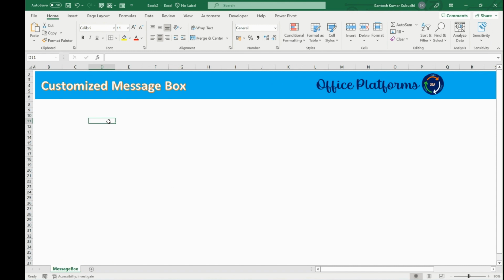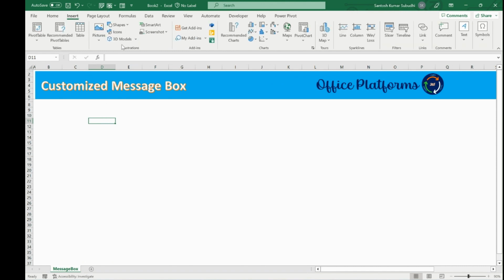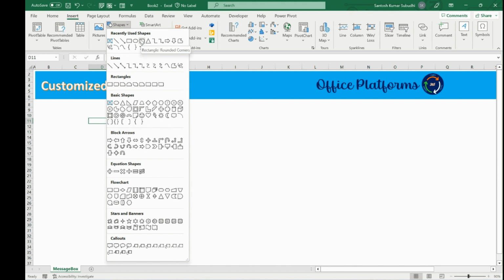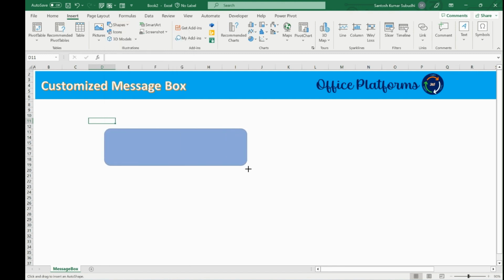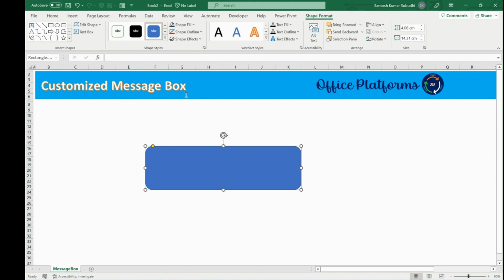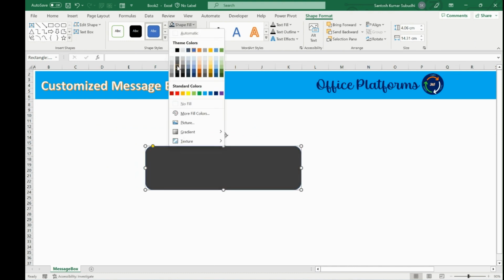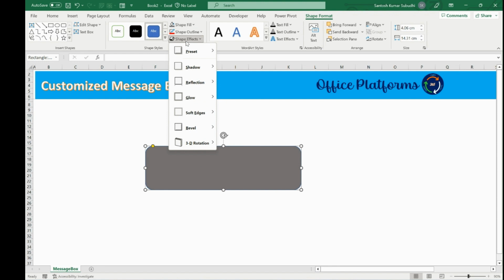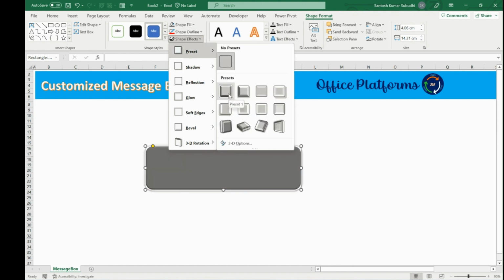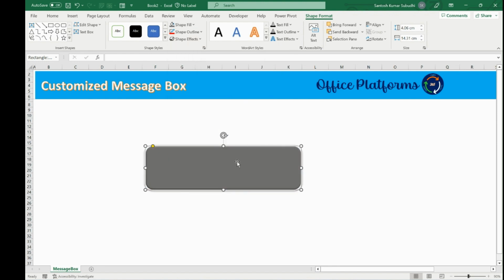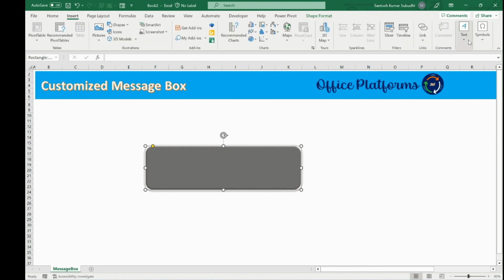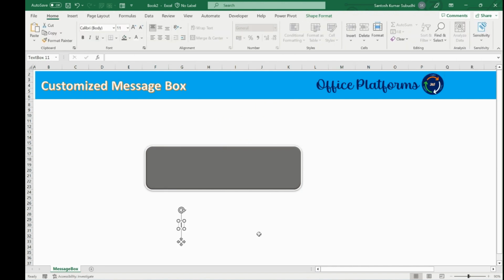Let us start creating the message box first. For that, let us go to Insert, click on Shape, select the rectangular shapes, and then create it. Select and then go to Shape Fill, select gray, and then select the preset format over here, and then let us add a text to it. Now to make it more dynamic, I am using the text option over here. The text would be hello friends, welcome to Office Platforms.